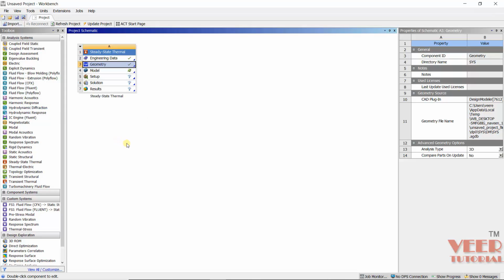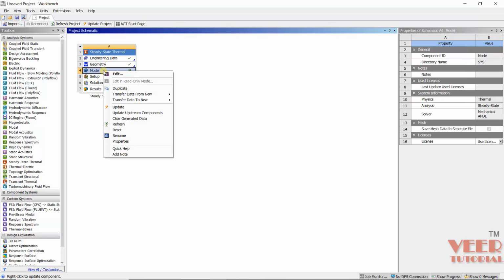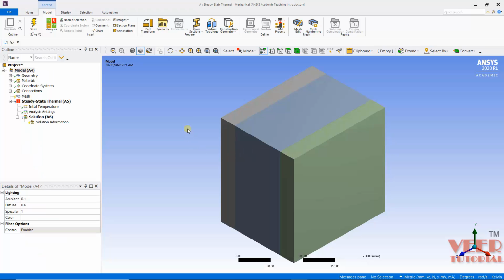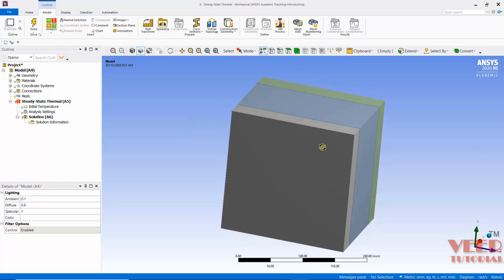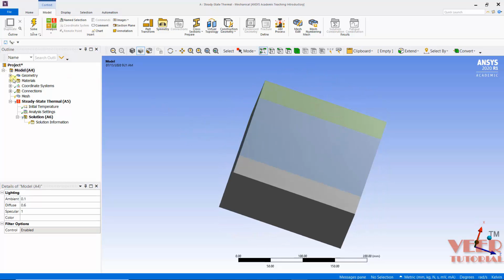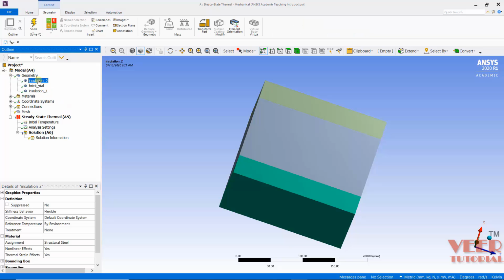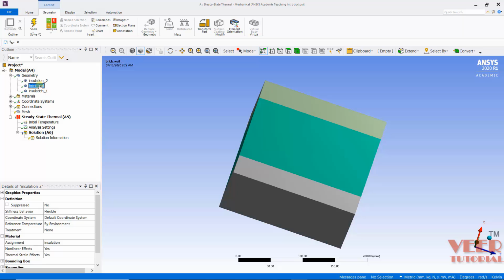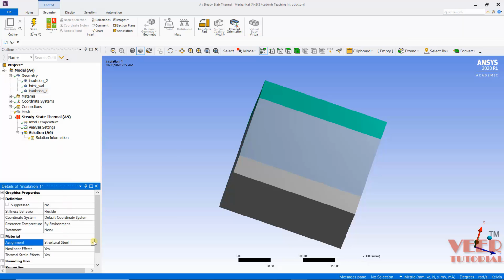So now we have to apply the load and boundary condition inside this. So go to model, right click and then edit. So here first of all we need to assign the proper material to this. So go to geometry and then go to insulation and make sure the insulation material is applied to the insulation. Then select this brick wall and then select brick wall from here. Similarly for this insulation, select this insulation. Now we can see the proper material has been applied.